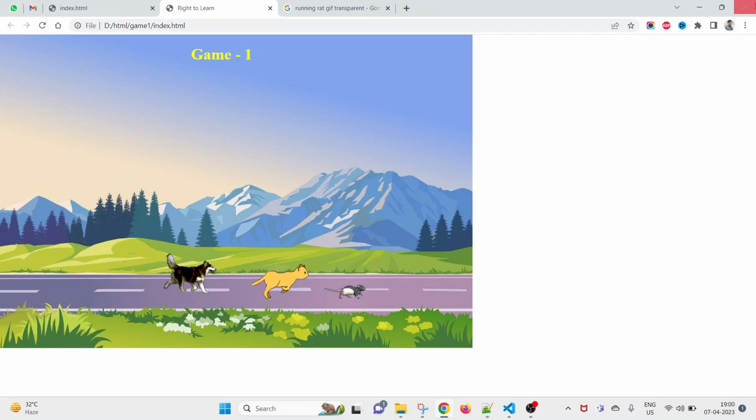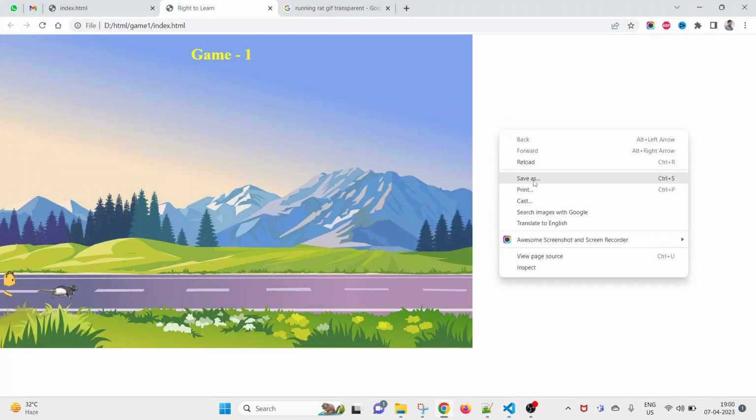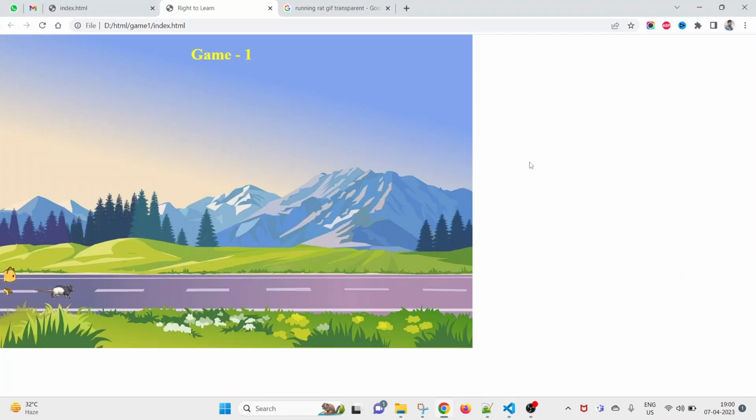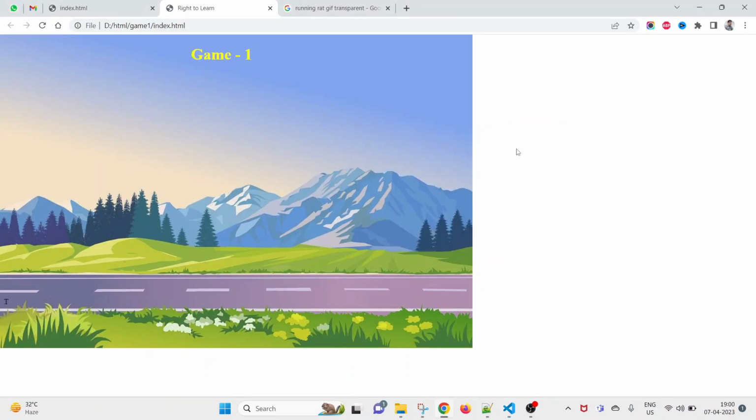If you want to also add some text here, like the dog, you can do that. So for that you have to put the dog here, refresh and check whether it is coming or not. Okay, you see the first dog is coming, then you see your cat, so I will also write the cat here, and here I will also write the rat. Okay, refresh again, you see the rat is coming, then the cat is coming, then the dog is coming.